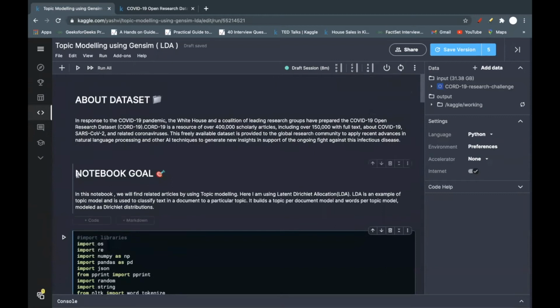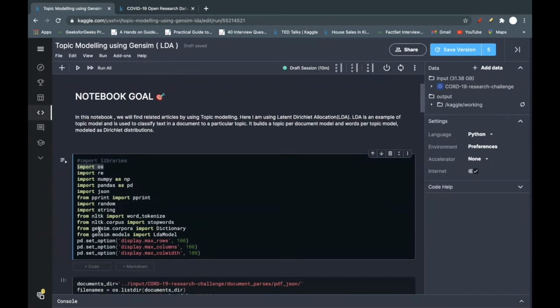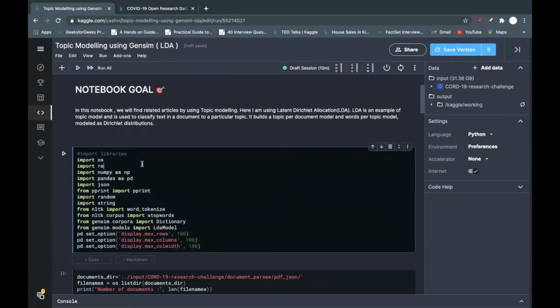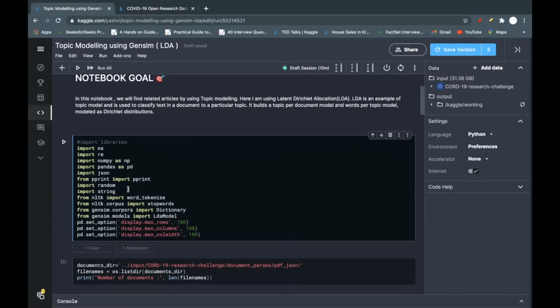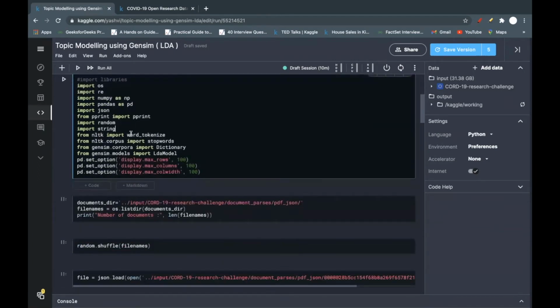The goal of my notebook is to find related articles using topic modeling. As I said, I will be using LDA for the same. So let's begin. Here I am importing all the libraries I will need: OS, re, NumPy, Pandas, JSON, and pprint for beautiful printing, and random, string, word tokenize, stop words, Dictionary from gensim.corpora, and from gensim.models I will need the LDA model.